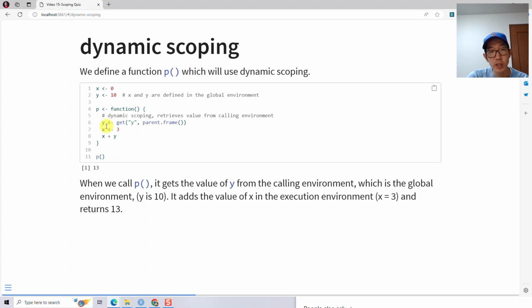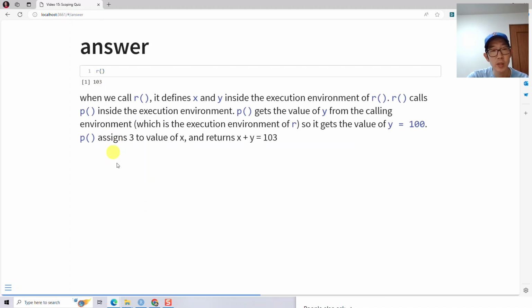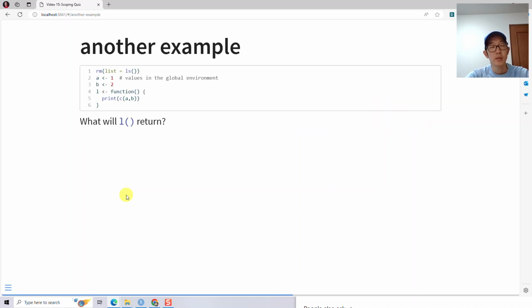So now y has the value 100 in the local environment of p. x has the value 3 in the local execution environment of p. It's going to return 3 plus 100, 103. So when we execute r, we get 103. Okay, try pausing the video here and solving this one.